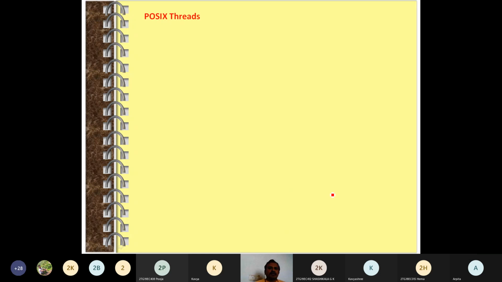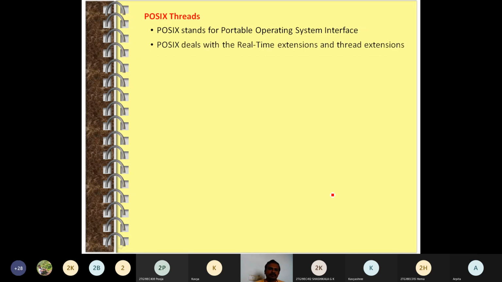Here we have one example of these threads. We have many threads with respect to the operating system, but according to your syllabus, only one example is illustrated here with a C program. It is known as POSIX threads. This POSIX stands for Portable Operating System Interface. It deals with the real-time extensions and thread extensions.